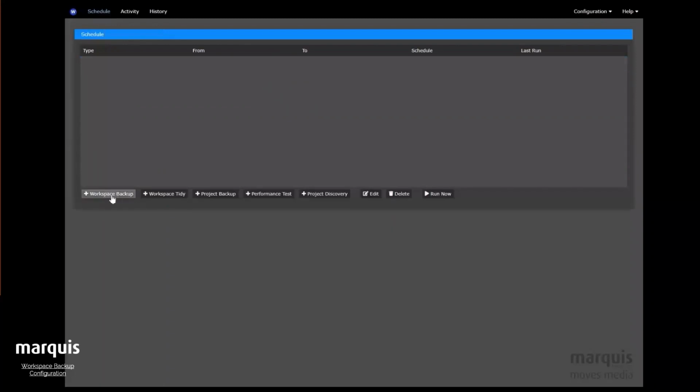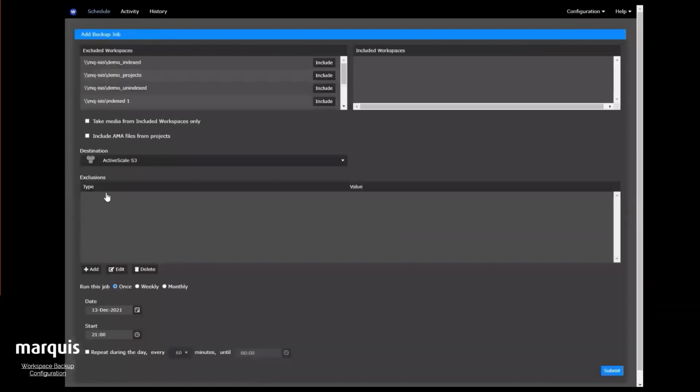And to actually schedule the job itself, we just add a Workspace Backup job. We'll see the list of workspaces we have mounted on the local computer where the service is running, and we can choose which workspaces to include in the job. I could include them all, or I can just include a selection depending on how I want to configure my system. In this case, we'll just have one workspace.